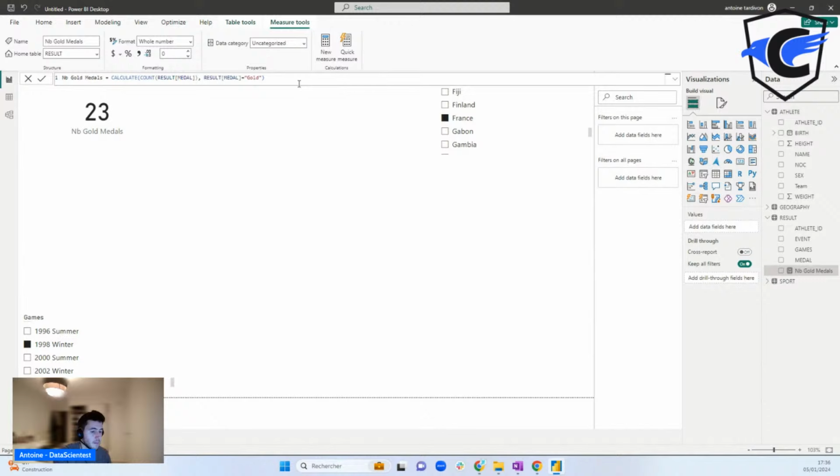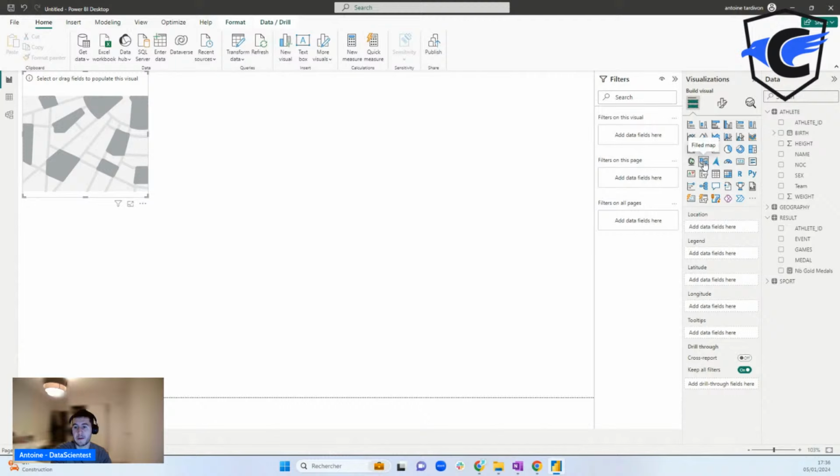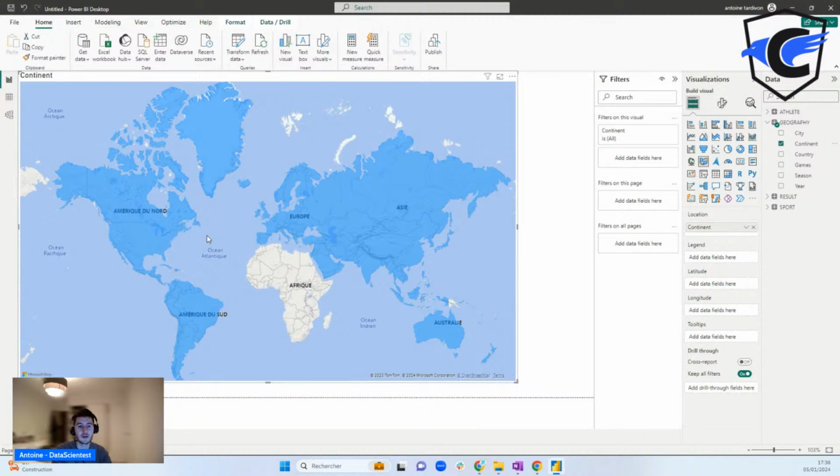Okay. So perfect. I wanted to show it to you. Now maybe the last thing that we will see is a graph that is very interesting in Power BI and very used: the map. Field map here, for example. I can show you, in a map, all the continents that organized the Olympic Games. So for that, let's go to the geography, continent. And I have my map with all the continents that organized the Olympic Games. And as I told you, unfortunately, Africa is the only continent, with Antarctica, that didn't organize the Olympic Games.